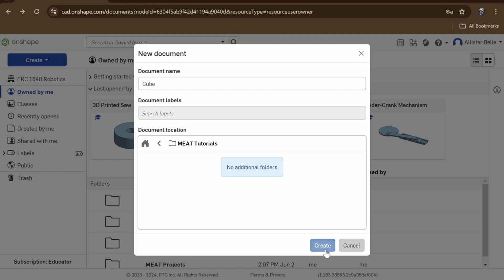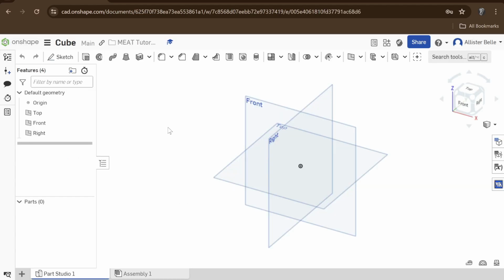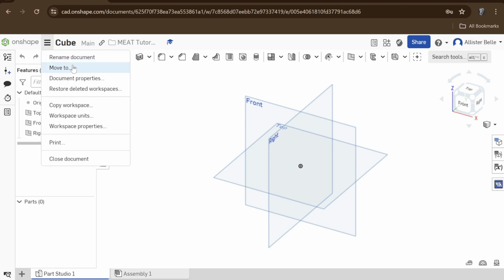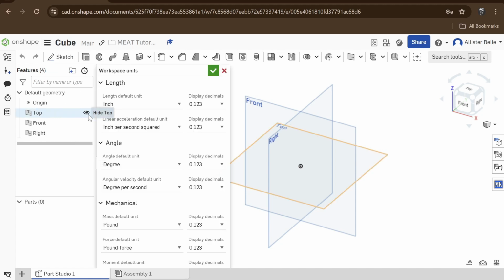Then hit Create. Now that we have our document opened, the first thing you should always check is to ensure our workspace units are set correctly. To do this, press the hamburger icon and select Workspace Units. We'll be using inches, so we do not need to change this.